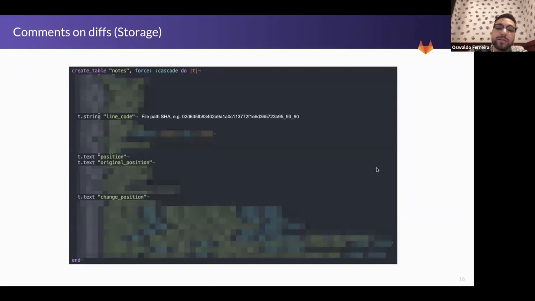So the first part, the most important columns that we have on notes. So it's the line code. That's basically the file path as a SHA. And there's the old line and new line. So it's basically used to link to the diff itself. When we leave a note there, we can see that there's a link. And this link leads to the diffs, and that's the link itself, the anchor that we use. And position, original position, and change position there that we are going to talk a little bit.